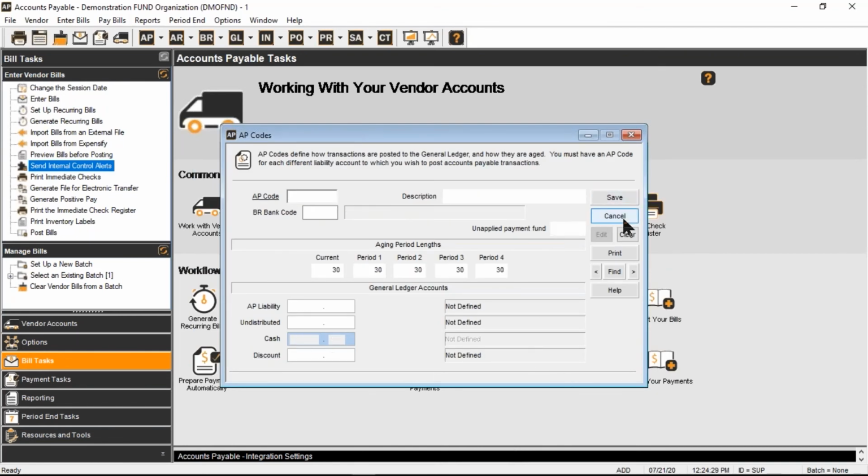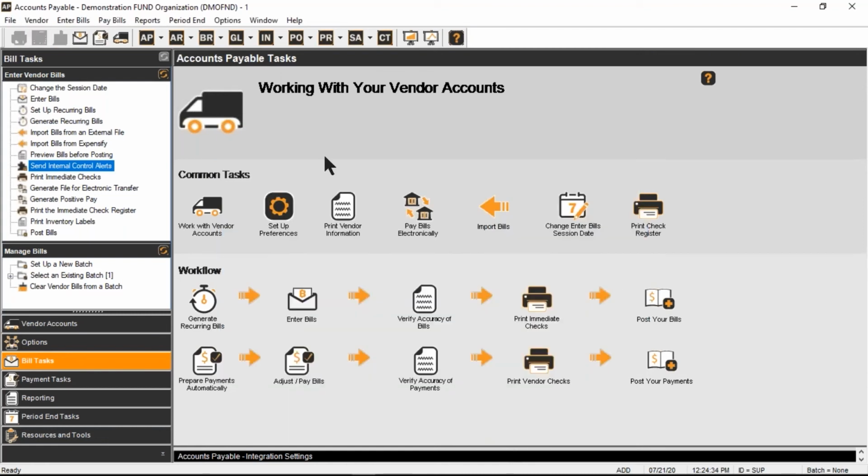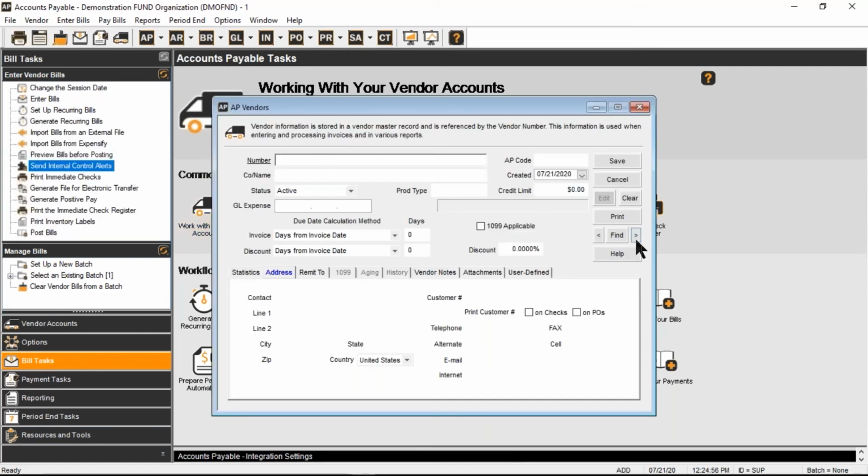Once you've set up your AP codes, you have to have at least one in your accounts payable. You can set up multiple AP codes if you're tracking vendors under different liability accounts, or if you have to pay vendors out of different bank accounts and you want to set default bank accounts for the vendors, you can set up an AP code separately for those different vendors. But once the AP code is set up, now you can go set up your vendors here.